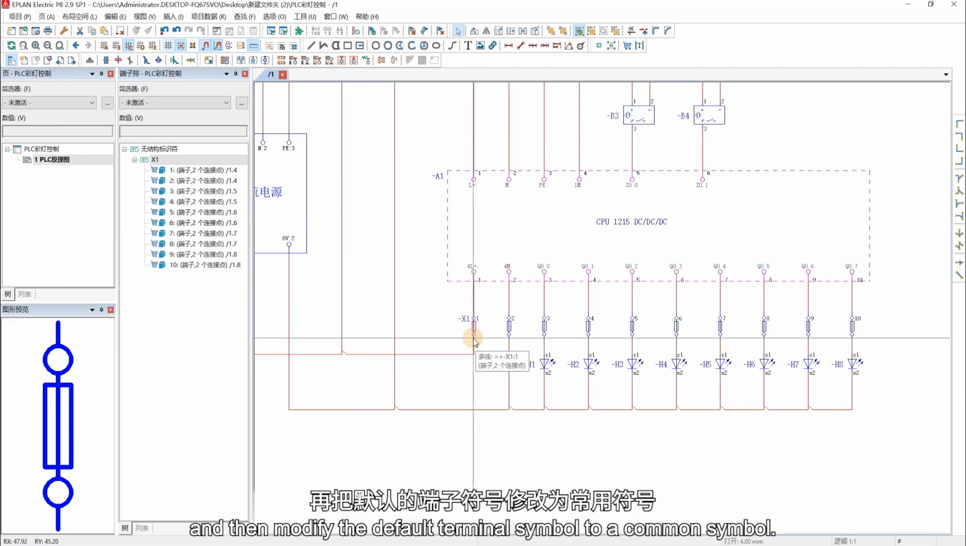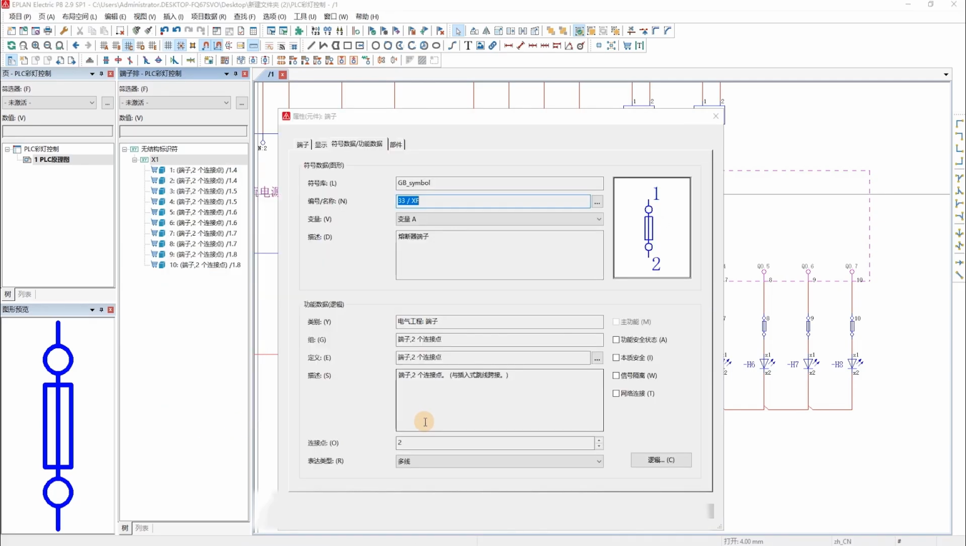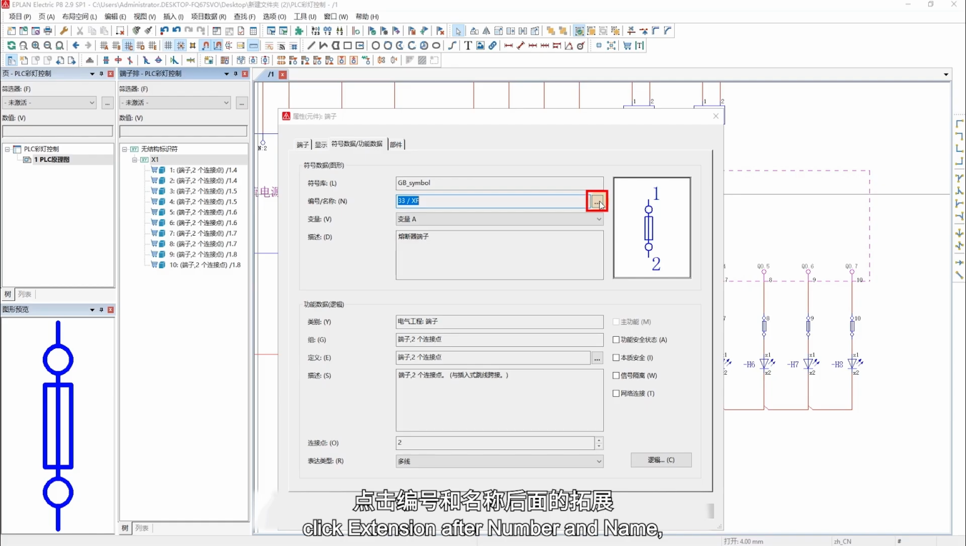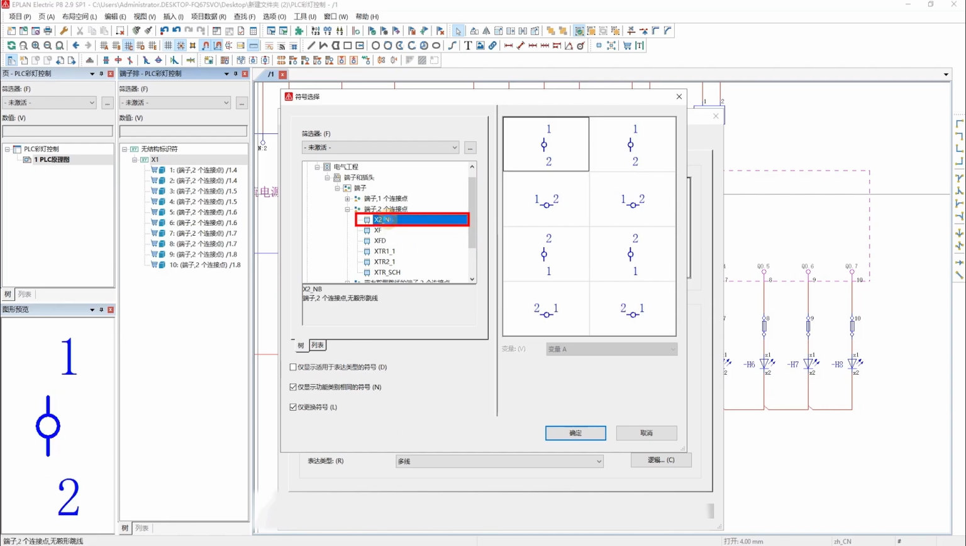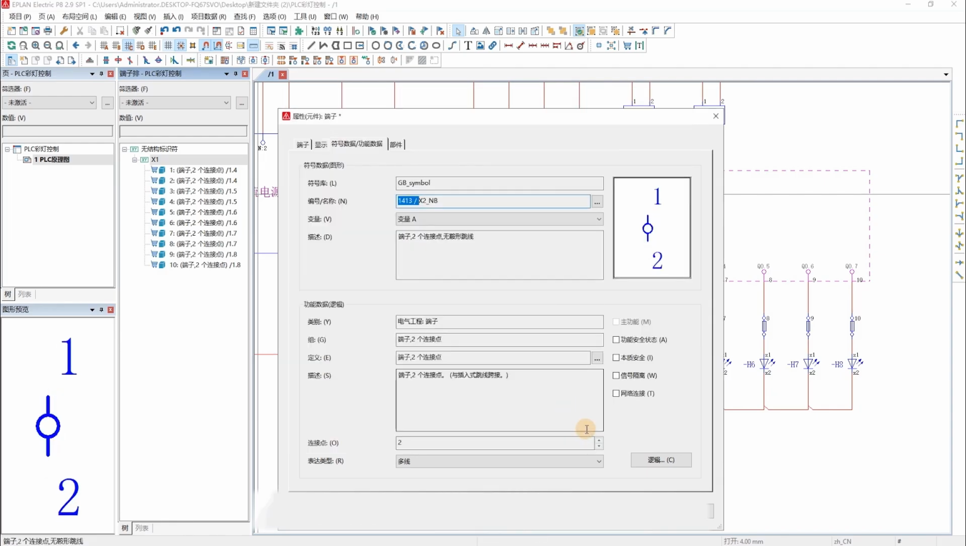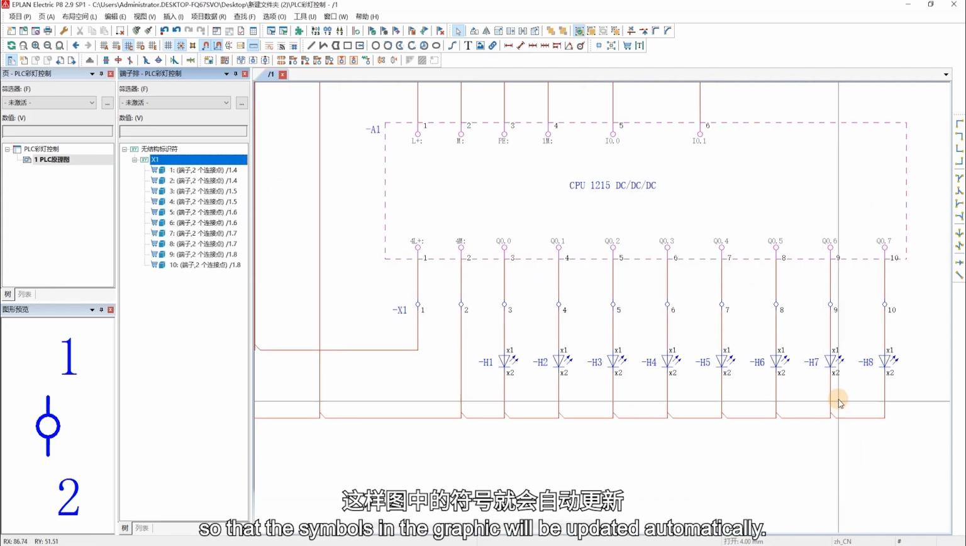and then modify the default terminal symbol to a common symbol. The specific operation method is as follows. Select the terminal block X1, right-click to open Properties, click Extension after Number and Name, select the first symbol in Terminal, two connection points, and click OK, so that the symbols in the graphic will update automatically.